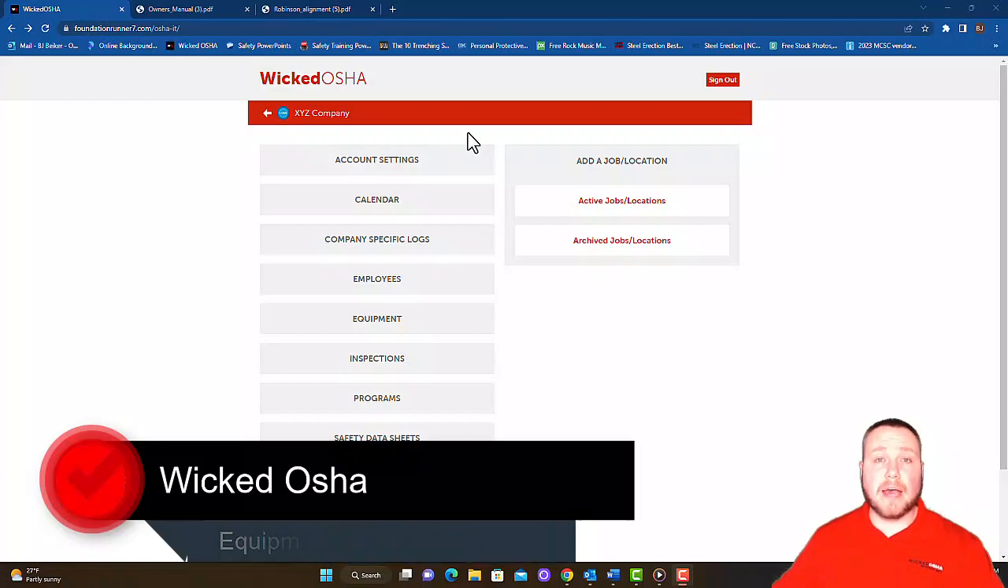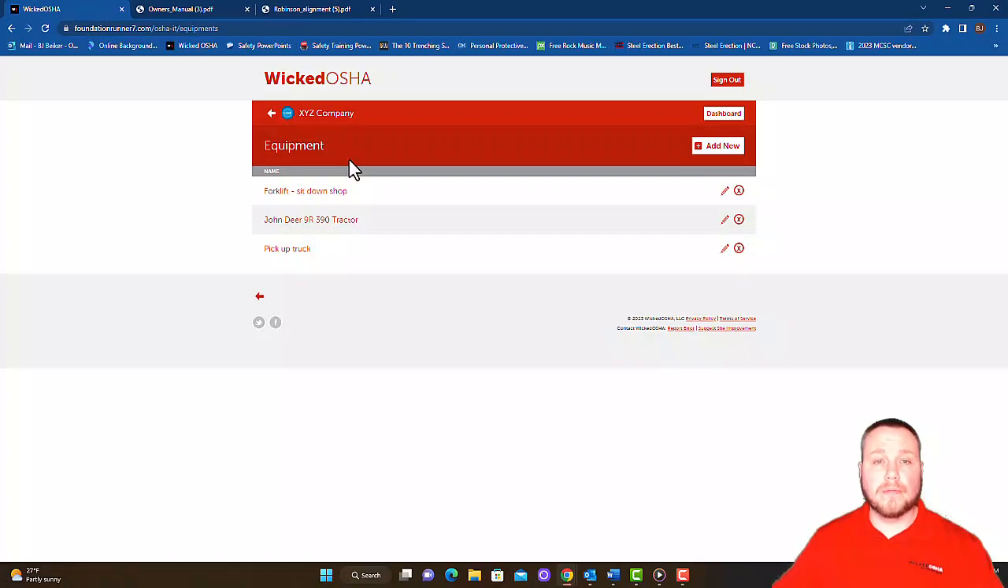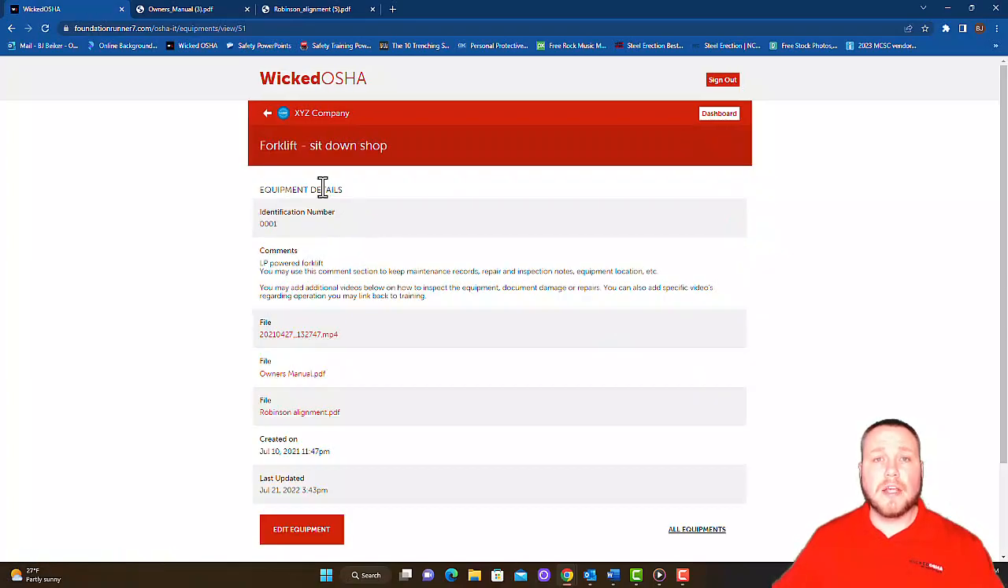At the main page of the app, go to the Equipment tab and click it. Here's a list of all your equipment. Let's click one. Here you'll manage all your equipment with identification numbers.